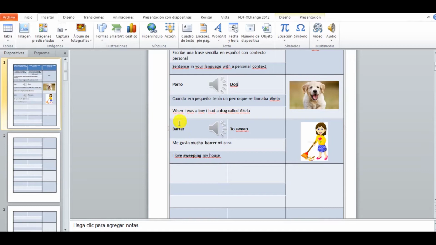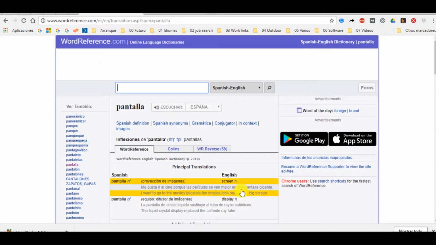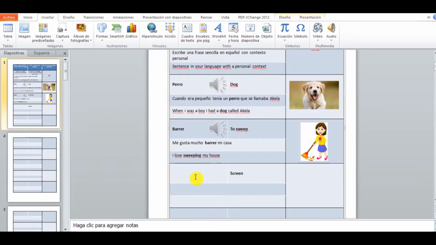This works also for verbs, for example, to sweep, barrer. You will have to write down a sentence with the context, the sentence in your language, record the pronunciation, and paste the picture. We will do it with a new word. For example, now I'm looking at the screen of my computer. So, I want to search the word screen. I will go, for example, to WordReference, and I will see that screen in Spanish is pantalla. So, I will write down pantalla.